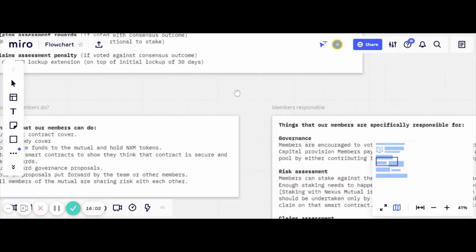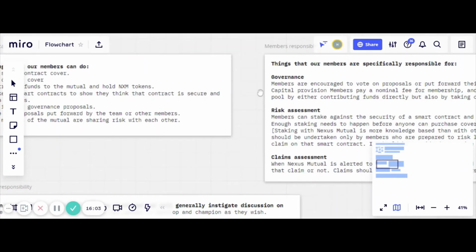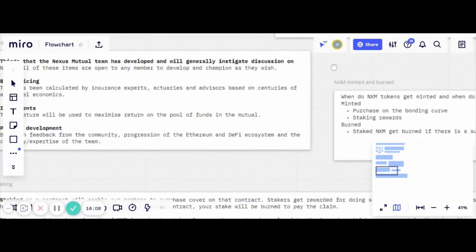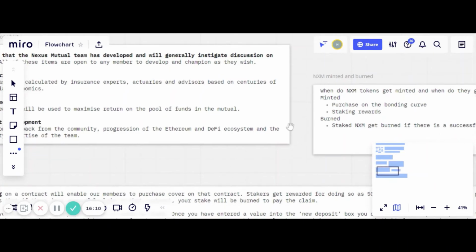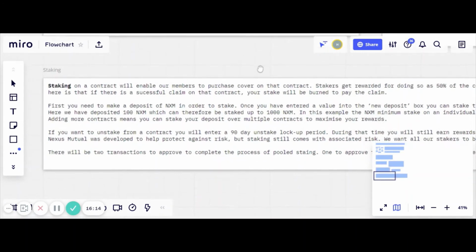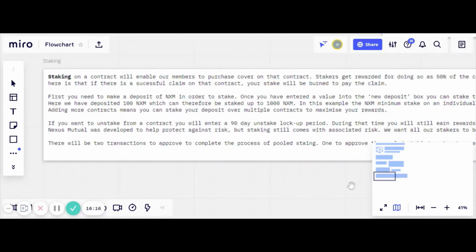So yeah, that's a very quick whiz through. I'm just making sure that I don't forget anything. Went through the minting and burning, and this is going through the staking as well. So we will, hold on, just see if I can make this smaller.